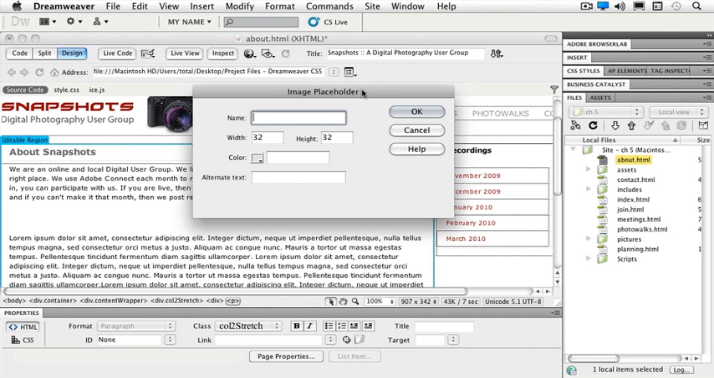So I can use an image placeholder for my width and my height, give it a color, and put some alternate text in here. The great thing about putting alternate text in here is that when I replace it with the actual file, my alt text will stay with the file. We're not going to put a name for this one. We're going to give it 75 for my width and 75 also for my height.